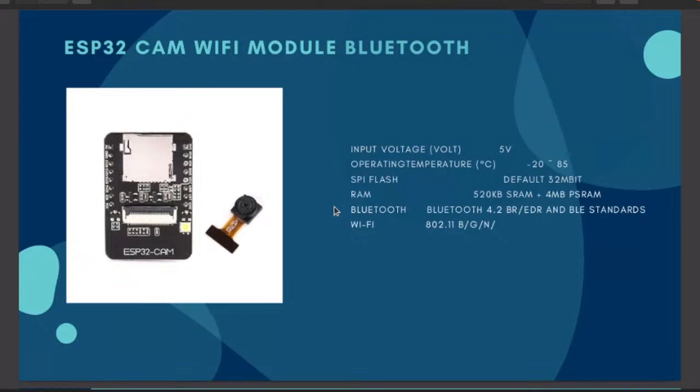the ESP32 CAM Wi-Fi module. If you are interested in computer vision, it is the cheapest module available for making edge analytics based on computer vision. It's less than 1000 rupees. So it can be used to create edge analytics devices based on computer vision, like face recognition, people detection, or mask detection projects. You can use that one.